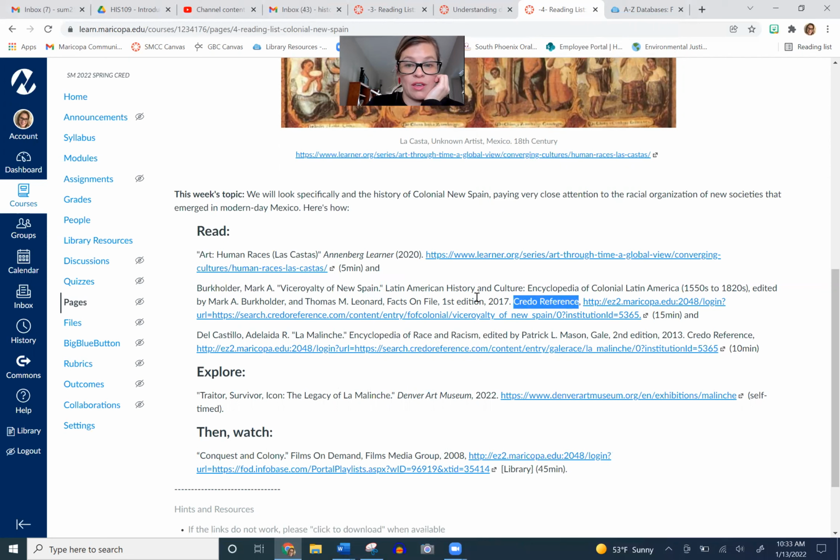So I can just go back to Credo Reference and let's try searching the whole thing. Del Castillo, Adelaida, La Malinche. I'm just going to put it in here and hit search. It may work, it may not. All right, let's go back. What does it say? From the Encyclopedia of Race and Racism. There you go. That's the first hit.